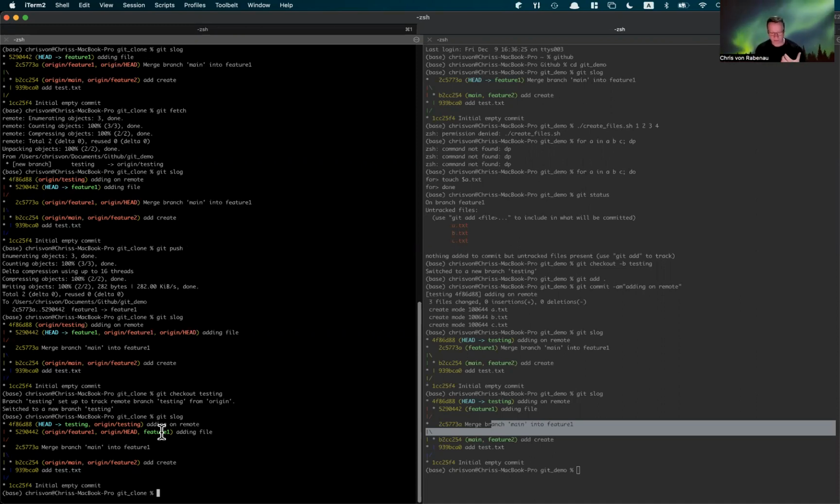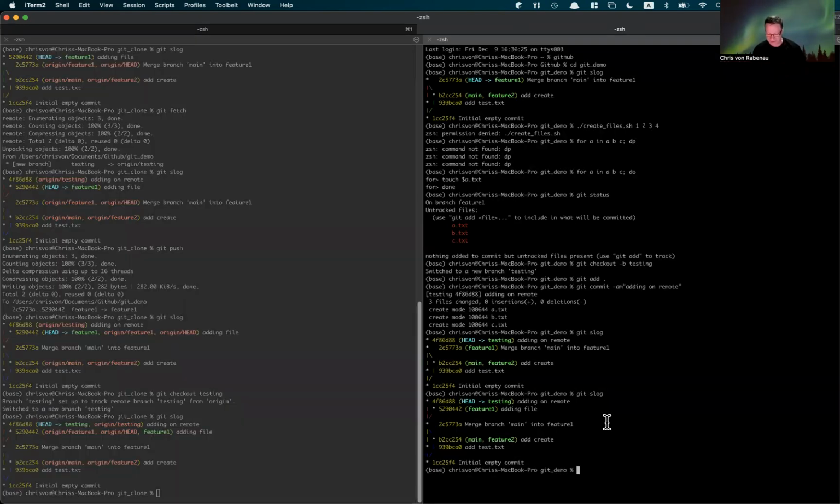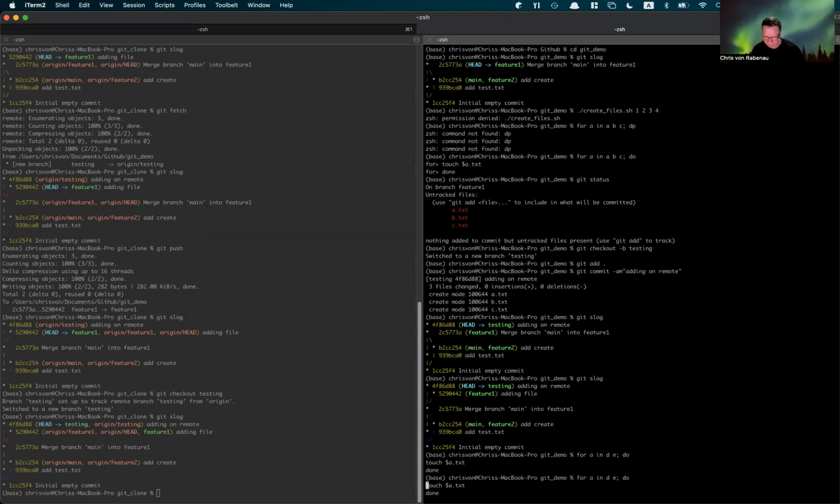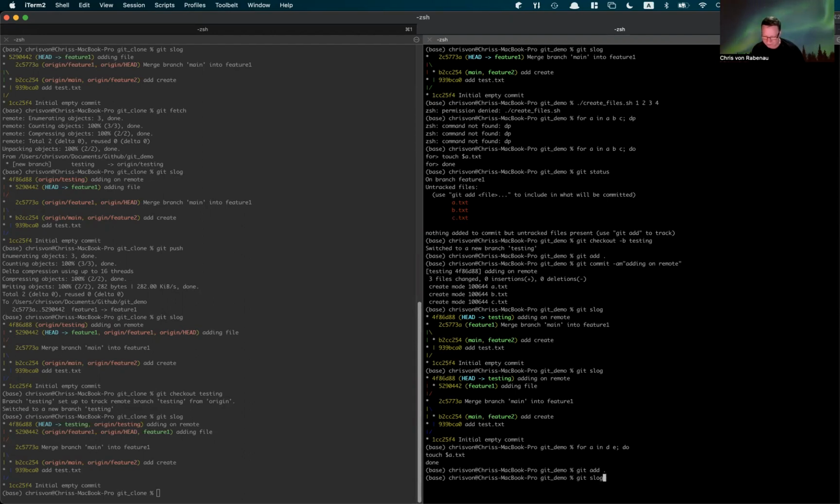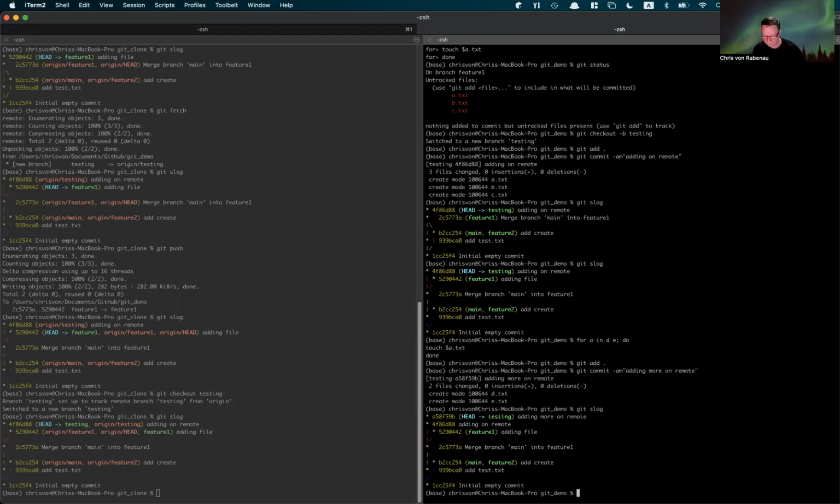So fetch pulls the history, but it doesn't pull the files. The only time when you pull the files is, excuse me. If I go back here to testing and I do this same thing that I did here, but I do D and E, and then I commit that, I git add those guys, and I git commit those guys. Just adding more on the remote, and we do a git log.